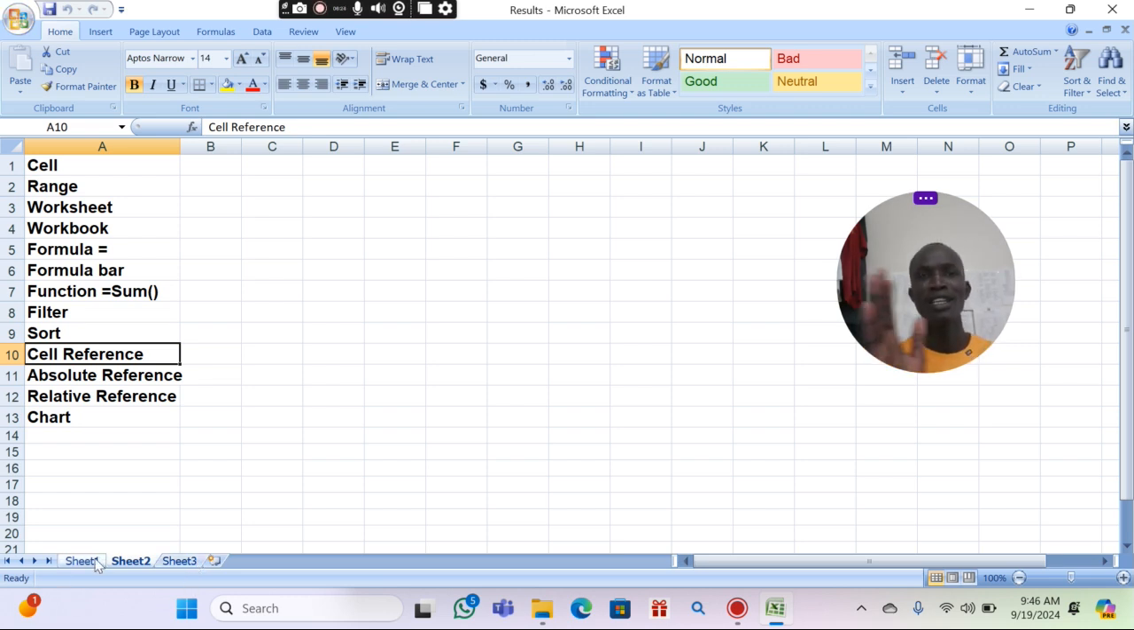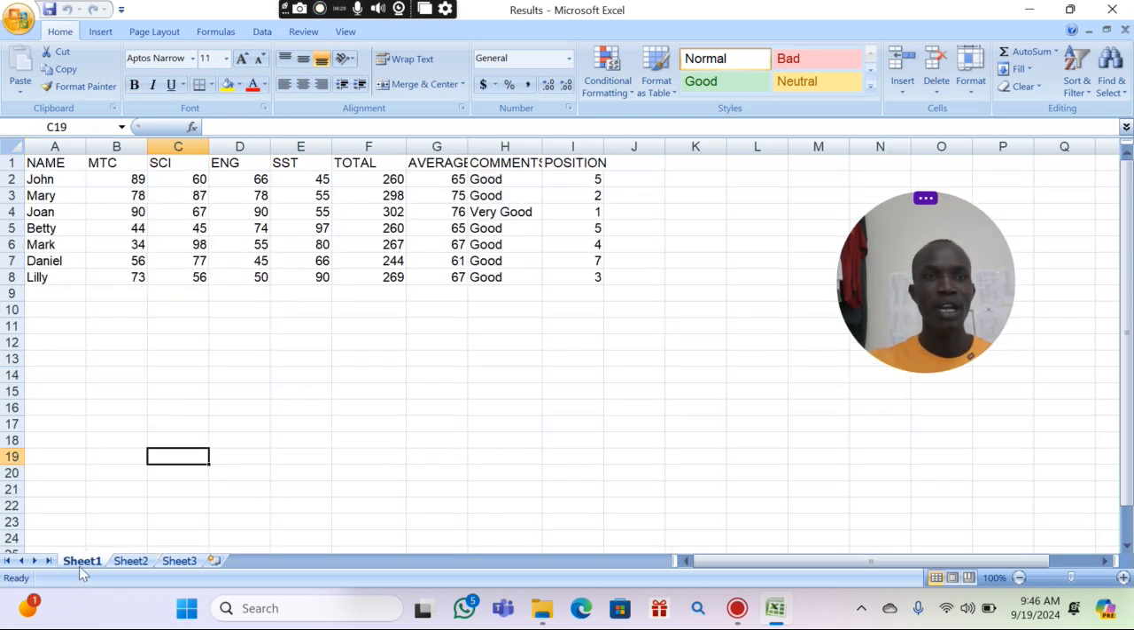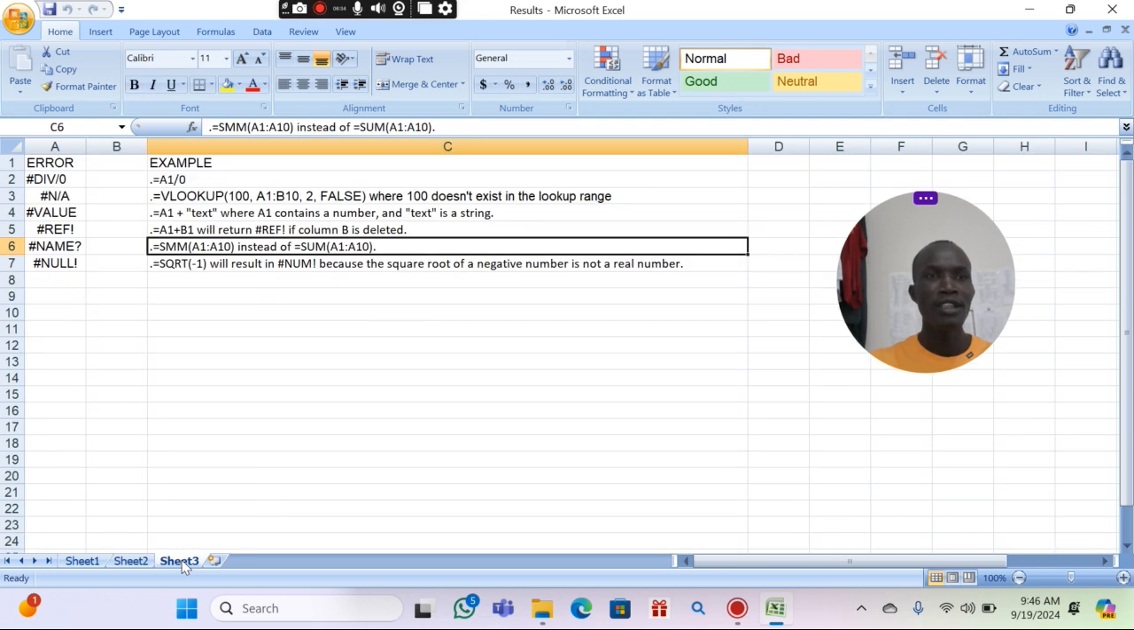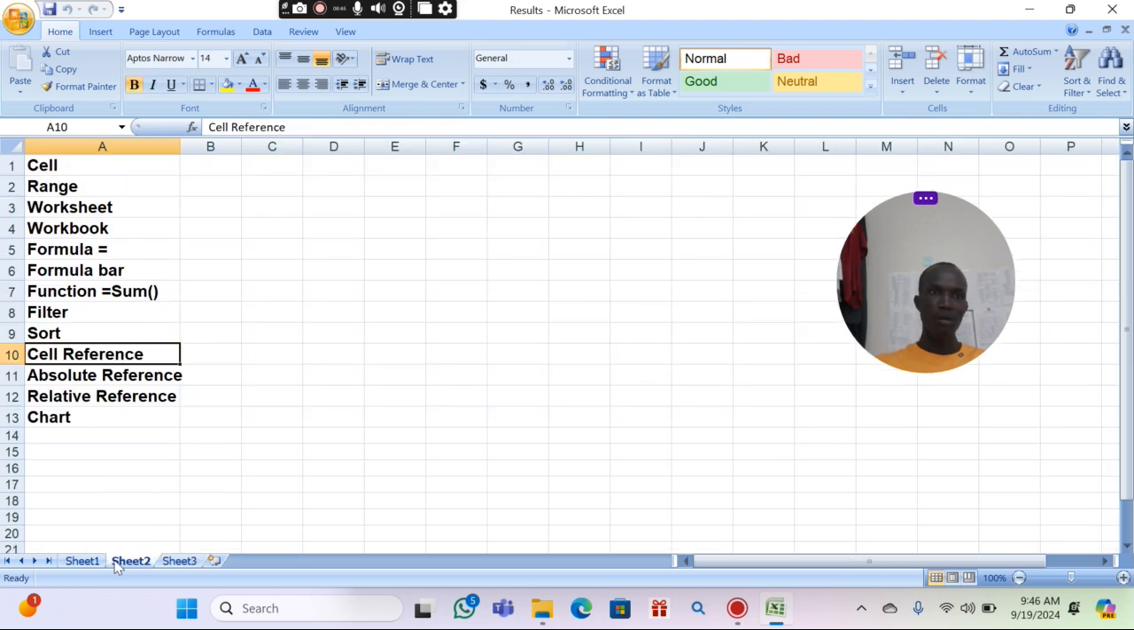Like now, I worked on the entire Excel, and this is my entire file. In Sheet 1 I have the report card, in Sheet 2 I have the terminologies, and in Sheet 3 I have the errors. So an Excel workbook is the entire file you work in. This is the workbook. It can contain multiple sheets or tabs. Yeah, a sheet is a tab.